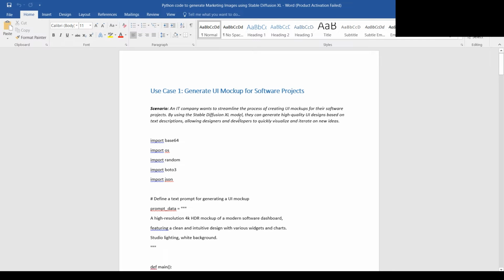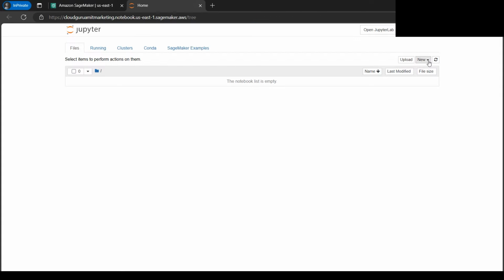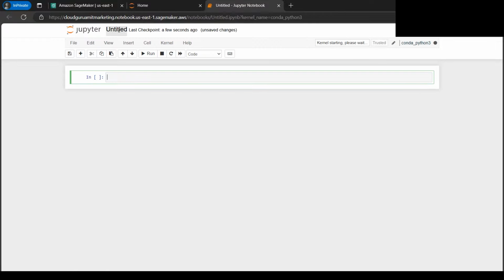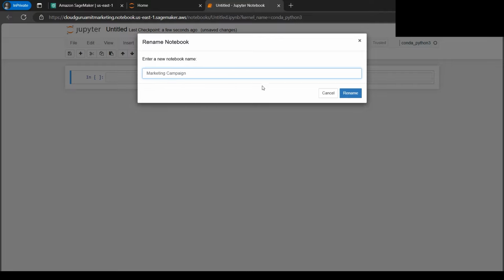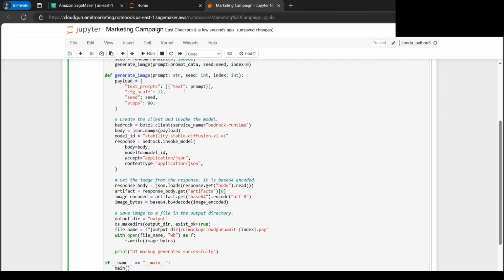So let's carry on with the first use case, that is generating UI mockups for software projects. So I have copied the code. Now let's go back to Open Jupyter. So here we are. In my previous tutorial, you might have noted I am creating the new Conda Python 3. I'm doing everything from scratch so that even a beginner can follow my tutorials. So let's wait while the Jupyter notebook is ready. Best practice is to rename it. We are done with the name. Let's click on the rename button. Now here we need to paste the code. I have pasted the code.